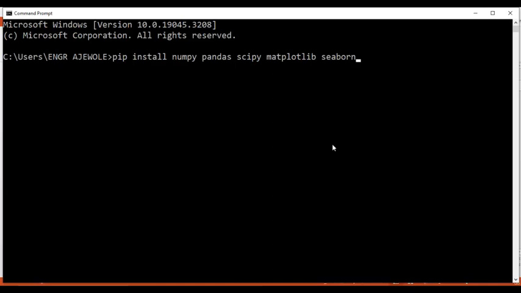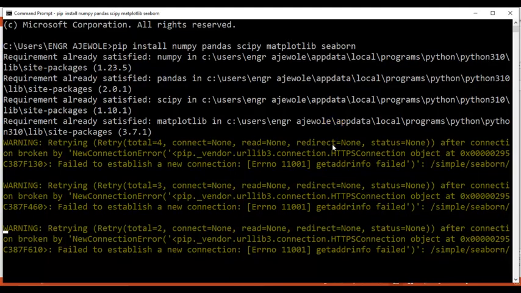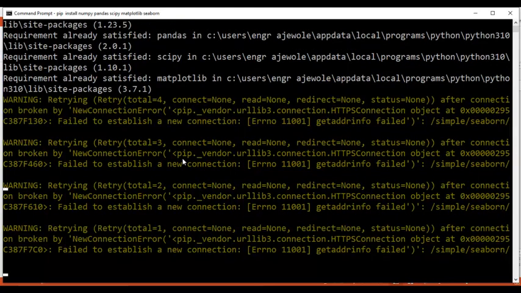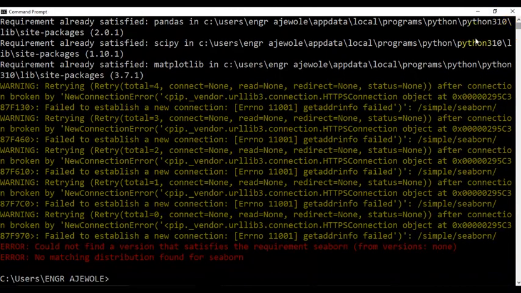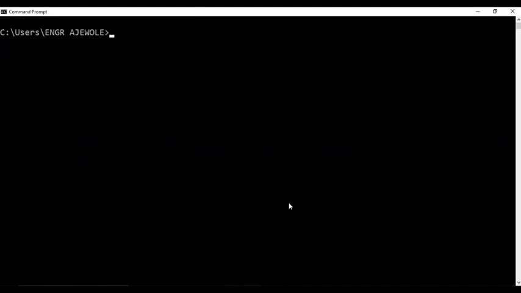So, by the time you press enter, if you have internet, then the installation will go. Okay. It's warning me, retrying, because I don't have internet, and it's even telling me that the requirement is already satisfied because I've installed some of them. So if you have installed them, this is the message you have. Okay, how do I know? Let me clear the screen. CLS.